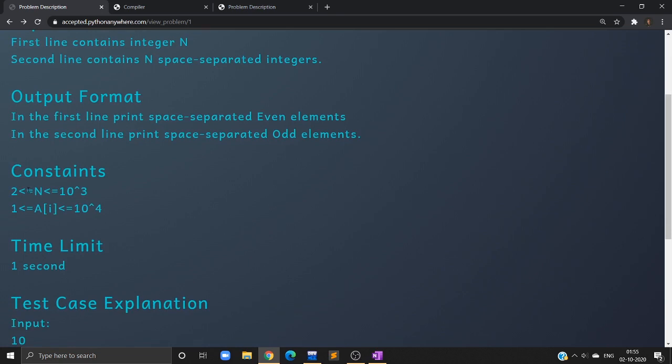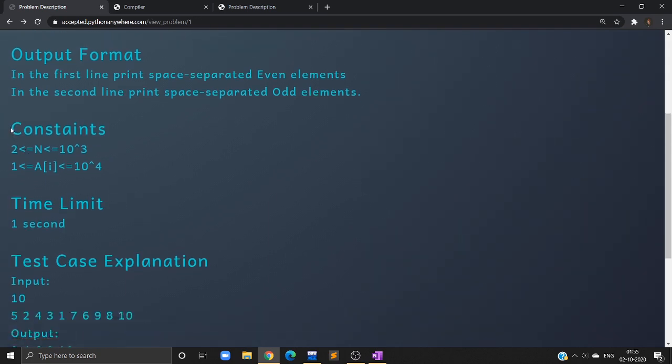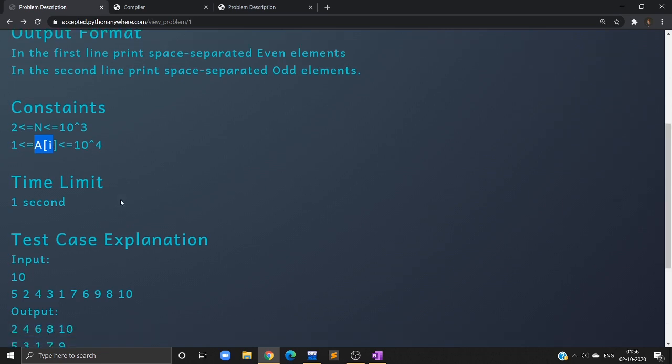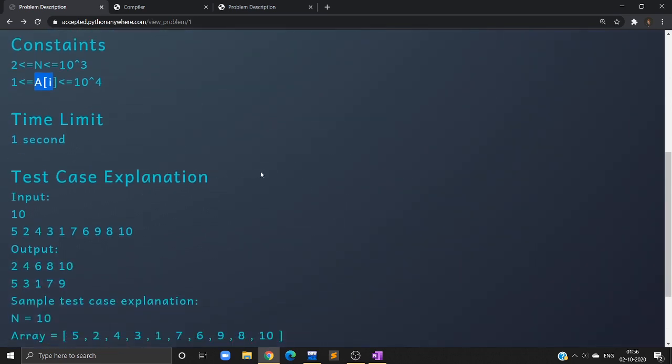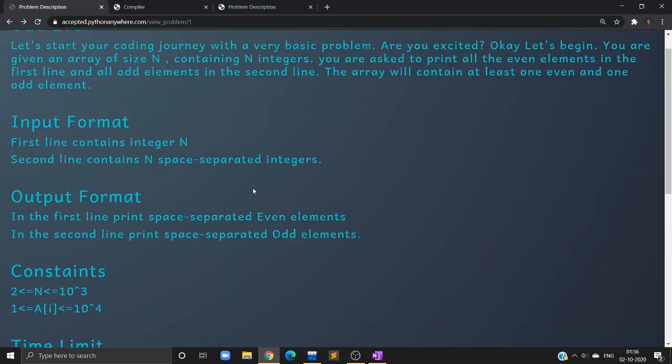Now, what is a constraint? These terms may seem new to you, so don't worry about it. I will make you understand in a later video. I will make a separate video on constraints and time limit, so for now you can ignore it. A constraint is basically the range of our input. Our input here is n and the array elements. The range of n can lie between 2 to 10 to the power 3, and the value of the array elements can lie between 1 to 10 to the power 4. The time limit is 1 second. I will explain later.